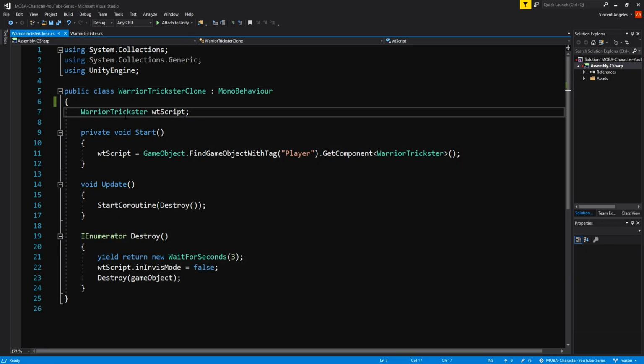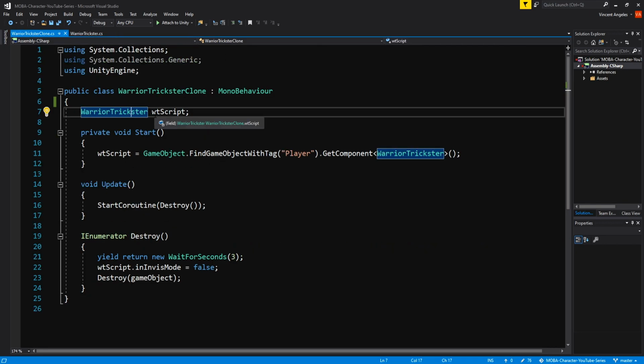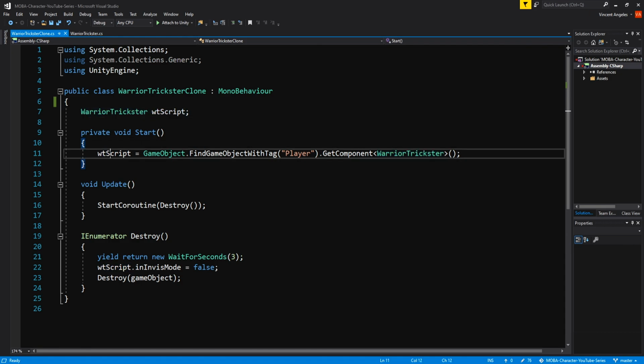So we'll just get the Warrior Trickster script that we have over here, and call it WTScript. In the Start method, we'll do WTScript equals GameObject.FindGameObjectWithTag player, dot GetComponent WarriorTrickster. Obviously, if this was multiplayer, you'd check if it is local or has authority, and if it's the same team, then find that player. But since we're just handling single player at the moment, I just thought I'd use this for showcase purposes.